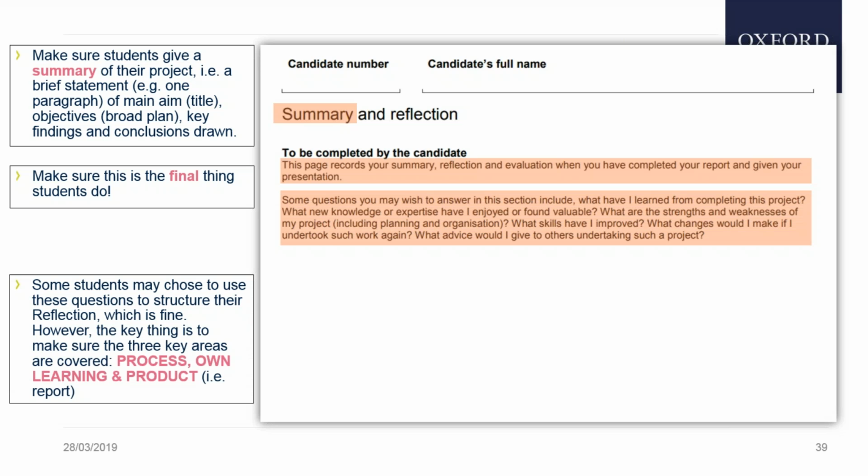And this section here, some students may choose to use these questions to structure their reflection, which is fine. However, the key thing is to make sure that 3 key areas are covered that I've described already: the process, students' own learning, and the product, i.e. the report. So in that section I've just highlighted here, in the production log, it does give you some questions that the student can use, but it does say some questions you may wish to answer in this section. So some students may want to just answer all of those as clearly as they can. That would give a reasonable structure. Some students may want to talk about other things. That's fine. So it's up to them to decide whether to use them. Now, obviously, if a student isn't answering the majority of those in some way, then there's a problem. But just bear in mind, the key thing is that they talk in detail about those 3 overall areas.